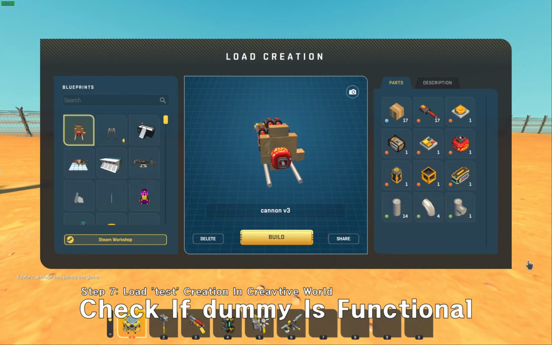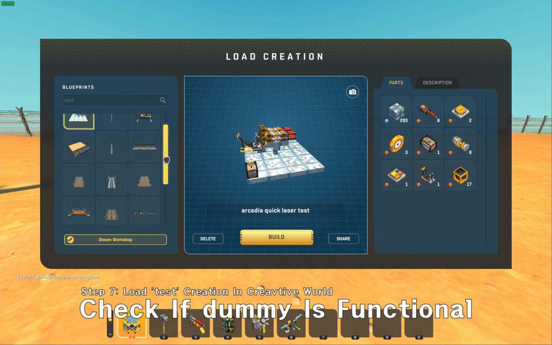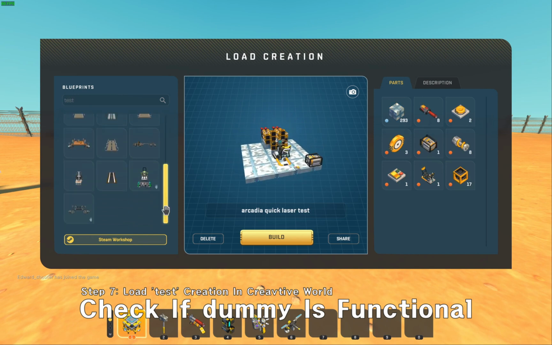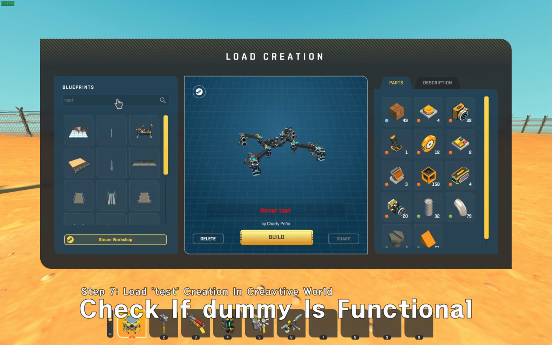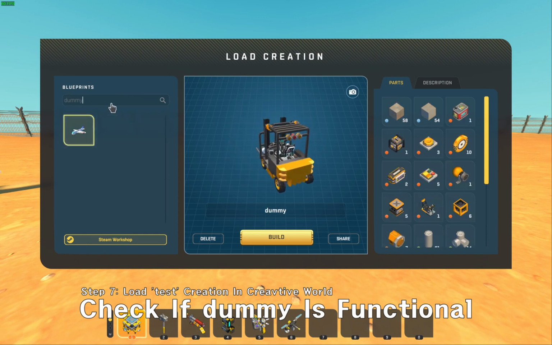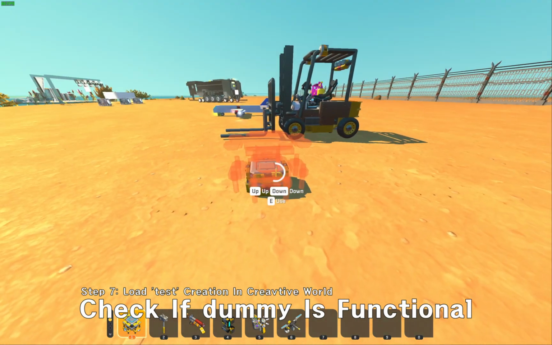Okay, now if we open our creative search, test, there should be nothing because it's not test, it's dummy. So the icon will still look like the dummy, but the blueprint is actually swapped out with our creation in survival. So now we put it on the ground.